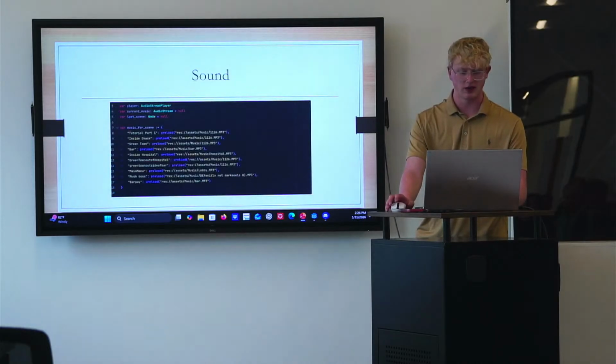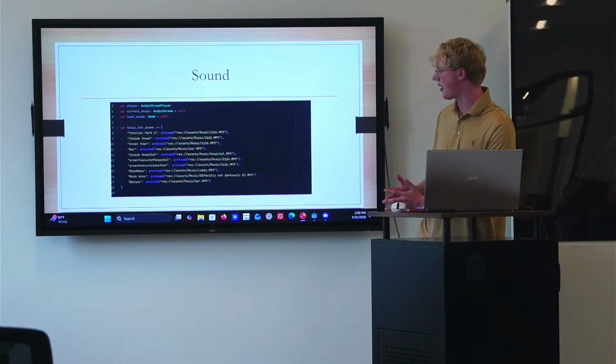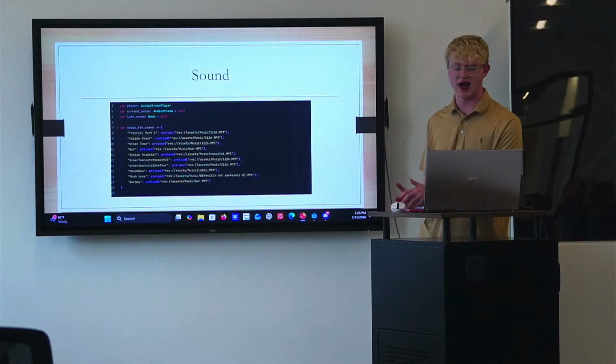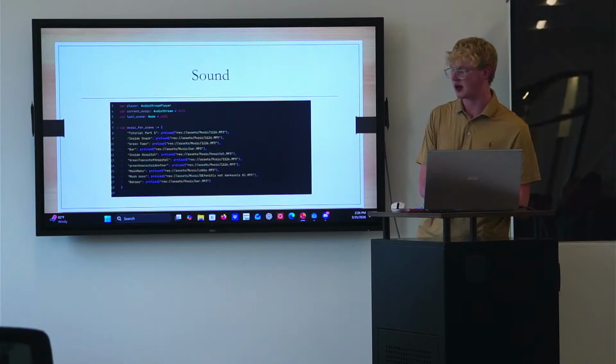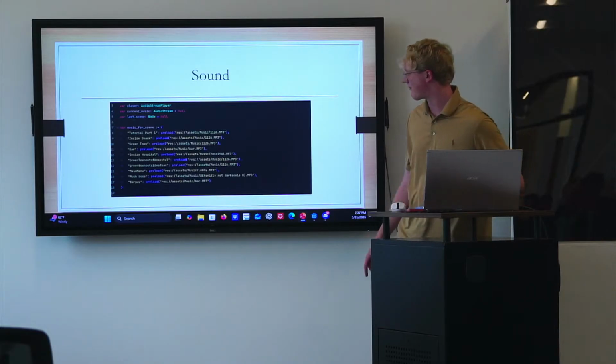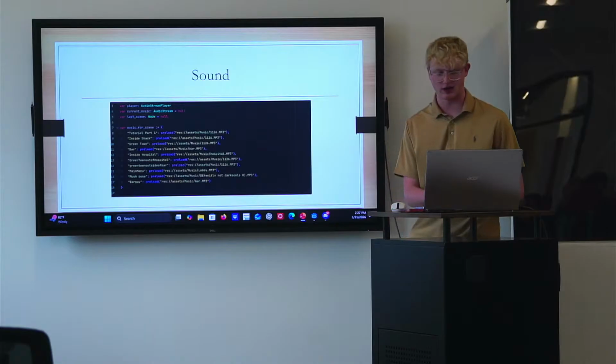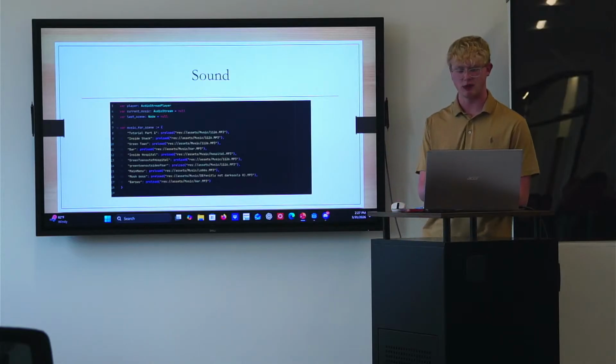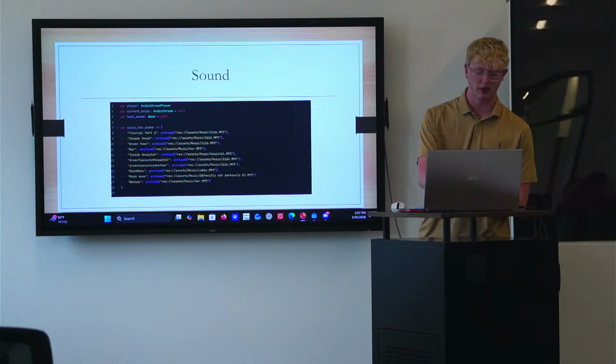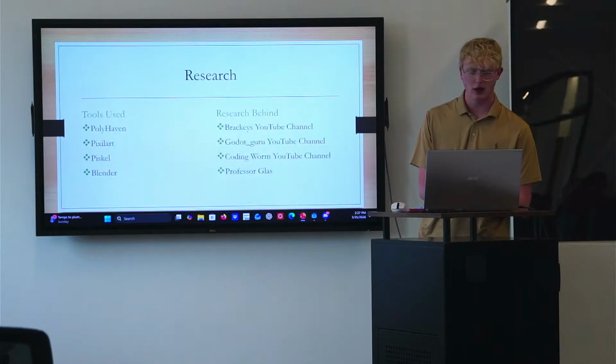And then we're going to go into sound. For sound, I had to record and download MP3 files for each of my recordings and implement them into Godot. I have them set for different scenes throughout Godot, so whatever scene plays, that music will play as well. Then we're getting into the research side of my project.